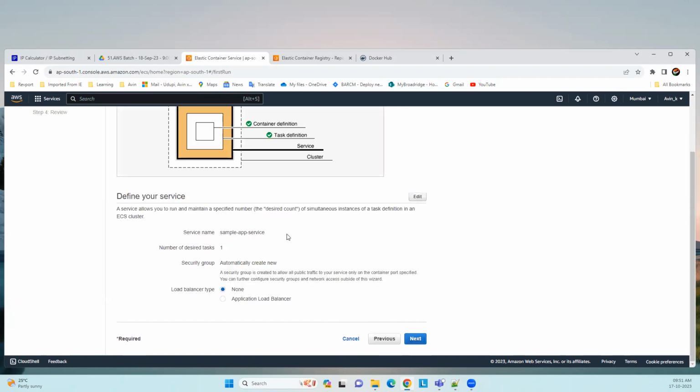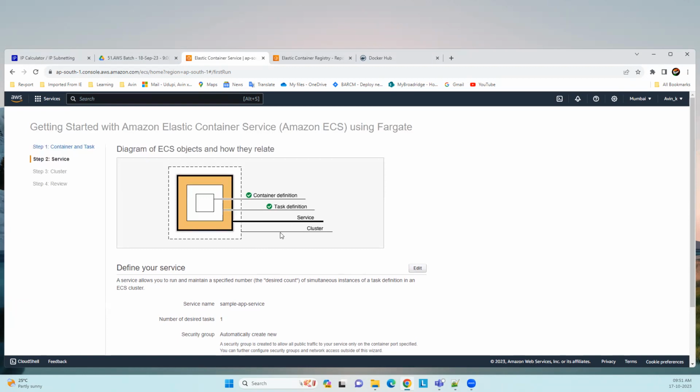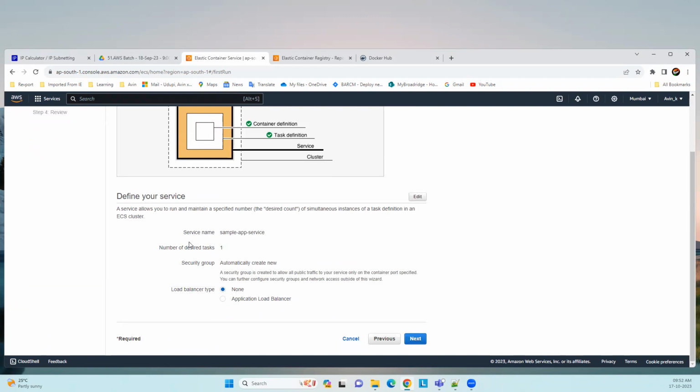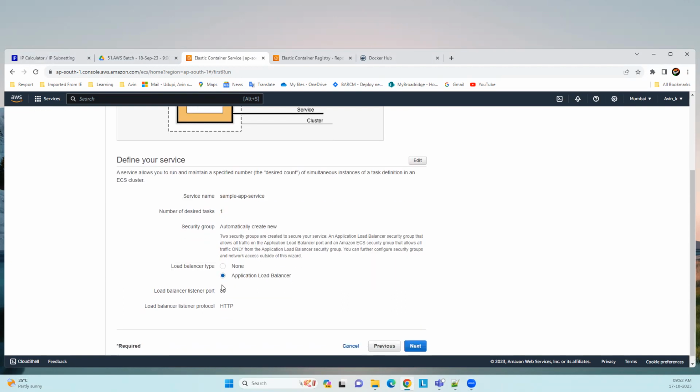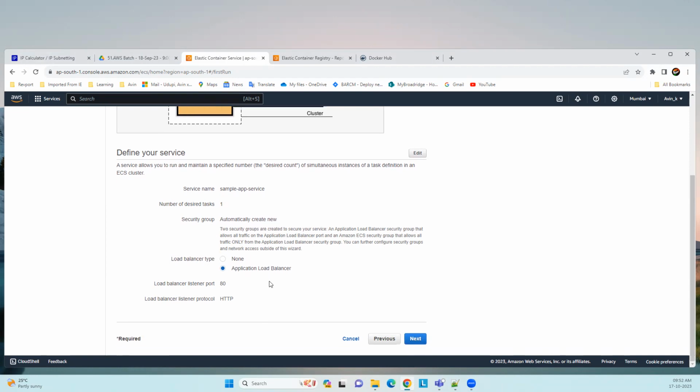Now you can see at the top two things are green: container definition and task definition. Next, we configure the service. We can create an application load balancer here. If you want to edit the desired tasks, that's fine, but one task is enough for us. One task is one container. And the load balancer is HTTP. Next.